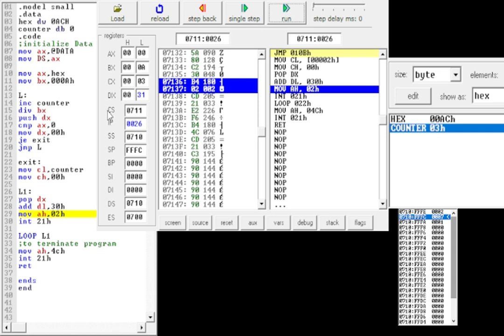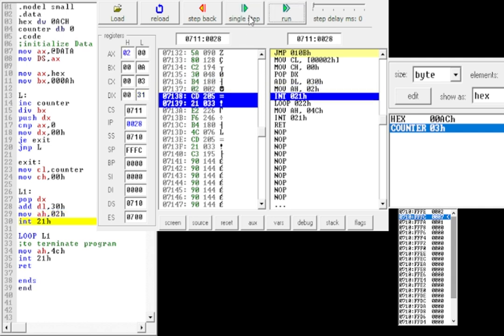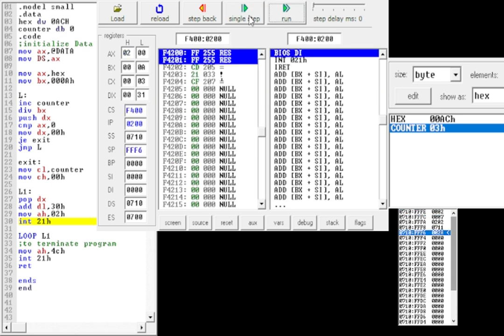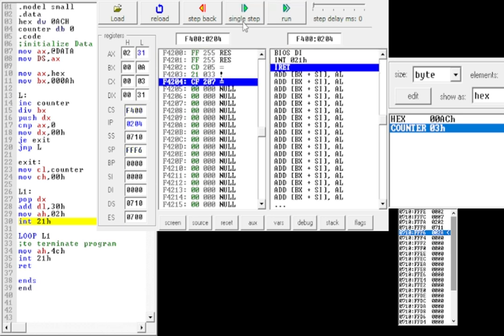So our DX register consists of 0031, and once we execute the instruction INT 21H, it will be displayed on the console. Now we have displayed 1 on our screen. In the same way, we have to display all these numbers. That is our output we have to print on the console.